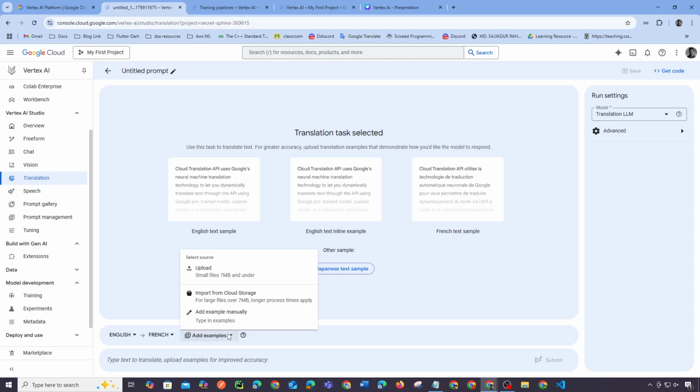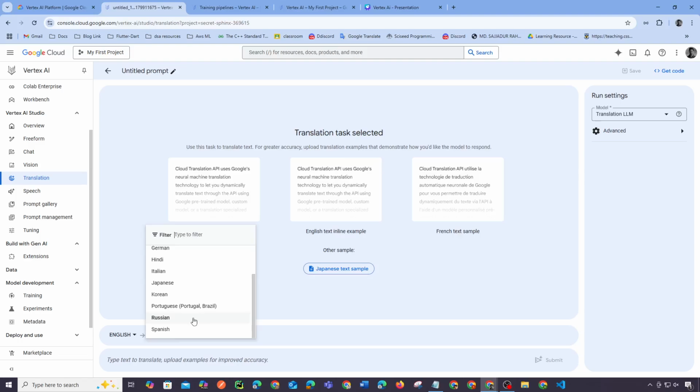So in this specific portion we can basically add hints for how we expect our result. For few-shot, it means that we can provide a few examples so that it can perform better. And here are the limited languages.